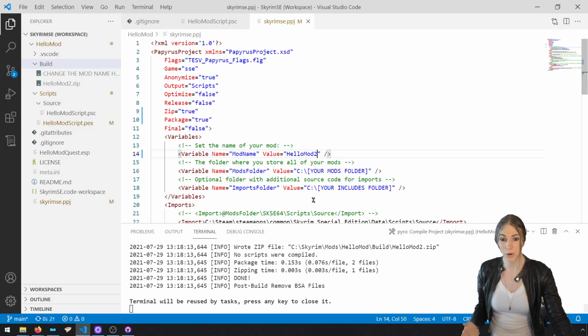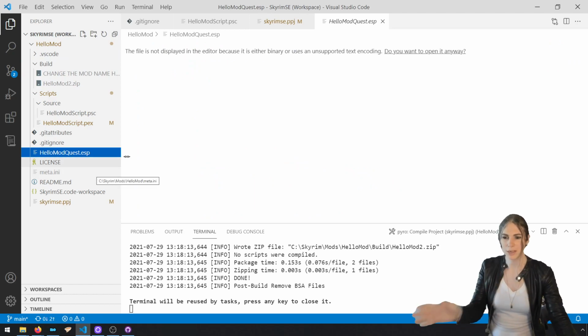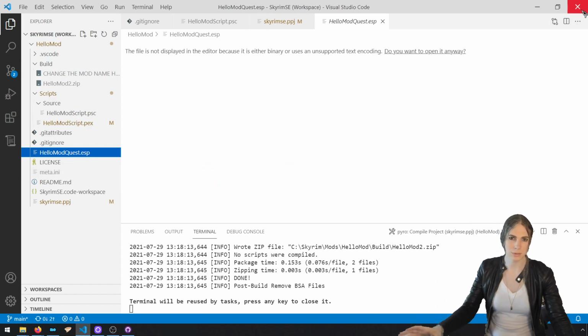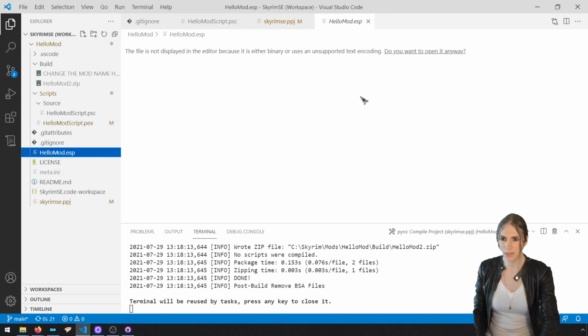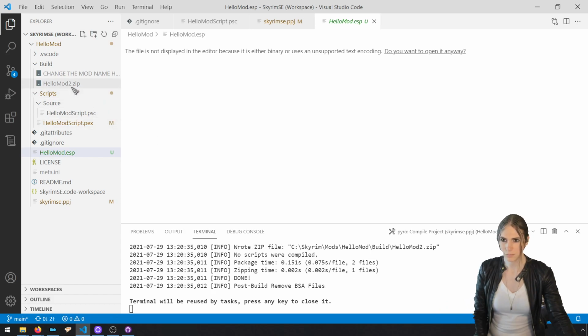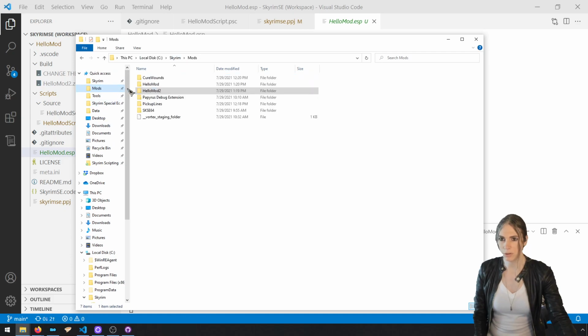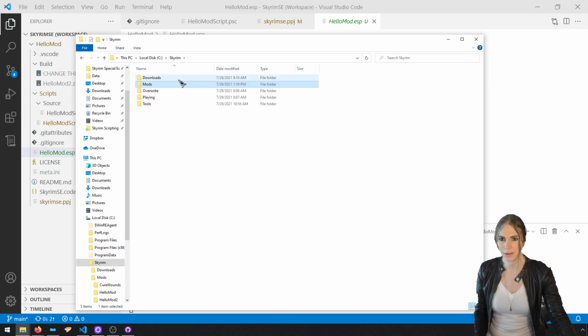Make sure that it works before you distribute it. Somehow we're missing our ESP. Oh, somehow our ESP got saved as Hello Mod Quest because I was typing things too quickly when I was testing things out. We could literally just do Hello Mod ESP, rebuild, and I won't put it on GitHub again, but now if we go to our build folder, so always look inside your build folder first to see what's there.